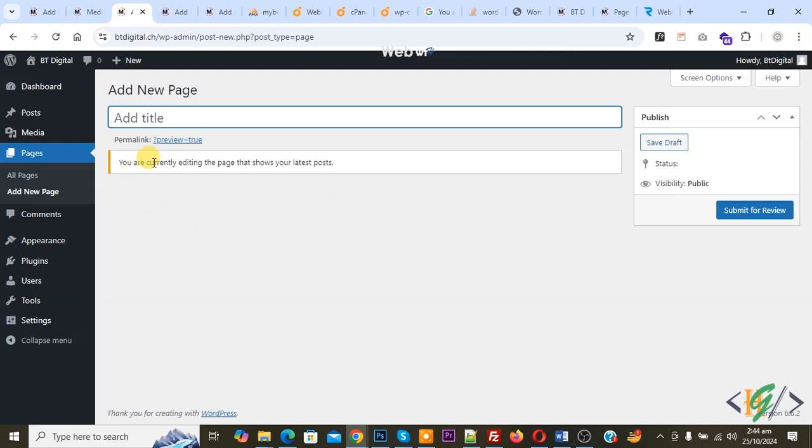You are currently editing the page that shows your latest posts or page in WordPress.